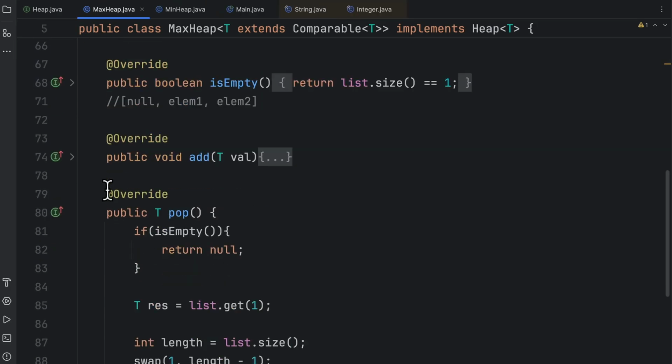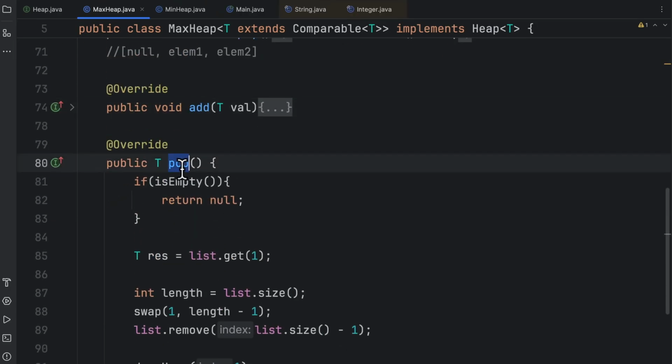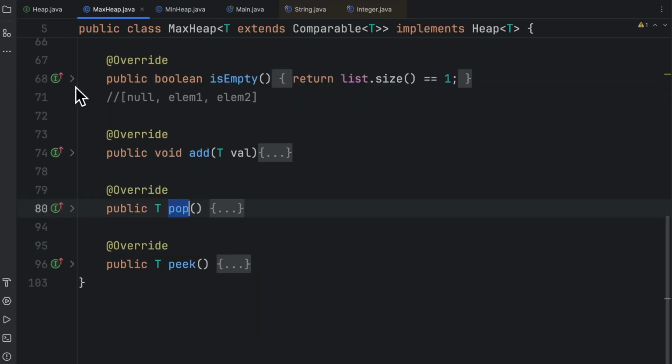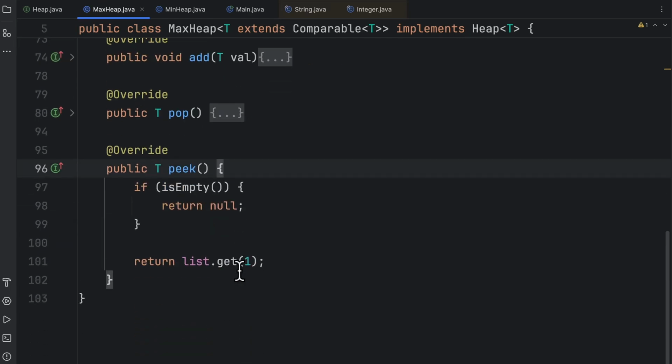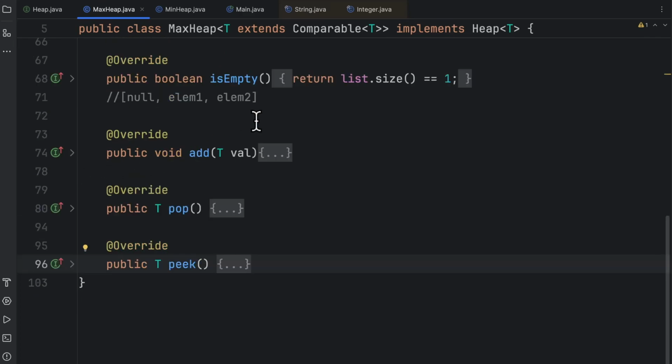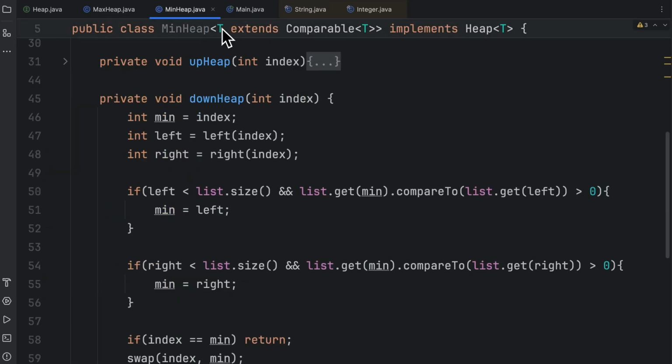I think I have covered the add function and I have also covered the pop function. Now let's check the peek function. This will basically return the maximum element which will be present at index number 1. So this was trivial. So now let's run this code.